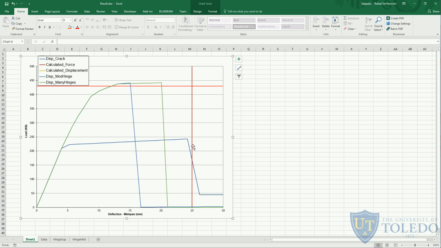Therefore, as SAP2000 recommends in its manual, it is indeed better to use many hinges distributed along the length of the element if distributed plasticity wants to be simulated using elastic elements such as the ones in SAP2000. So this concludes this video.